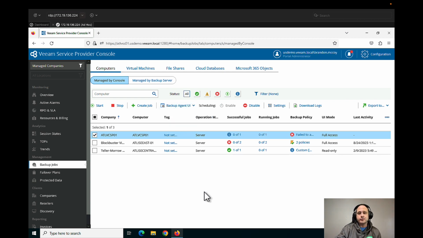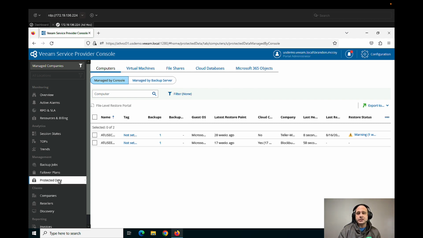And speaking of recovery, at this time in version 7 of the console, the only restore you can do is for Veeam agent for Windows file level restore. So if I go to this protected data, this is a breakdown of the individual machines I'm backing up and the number of restore points.